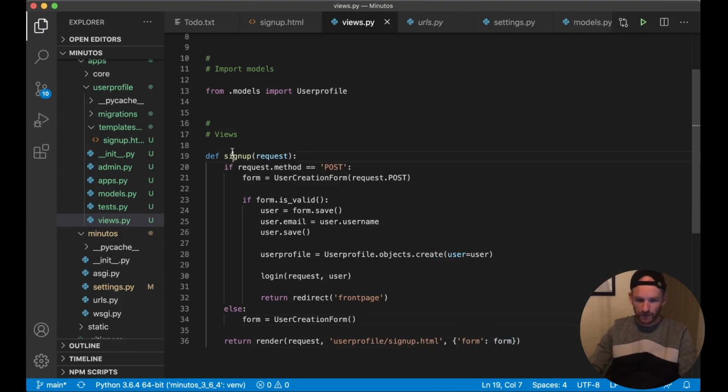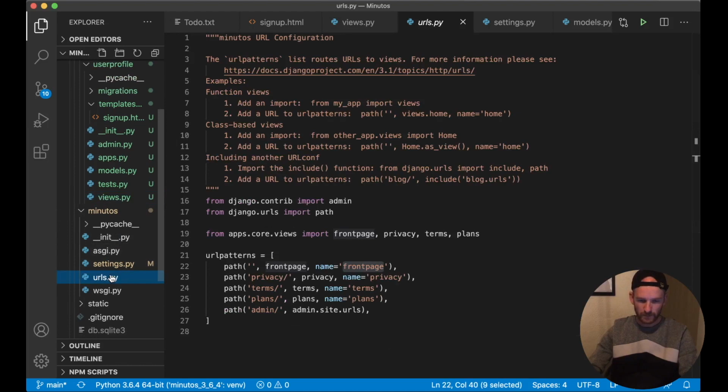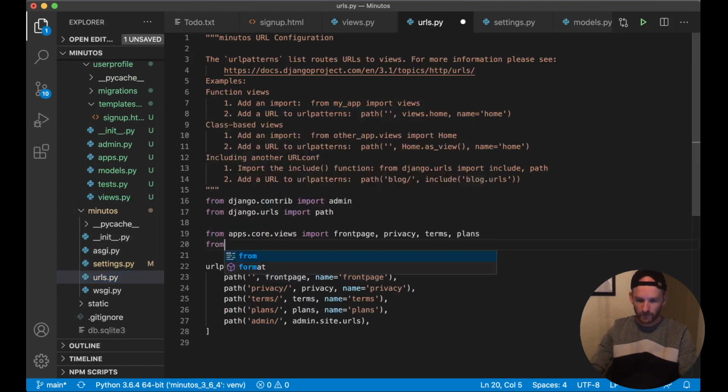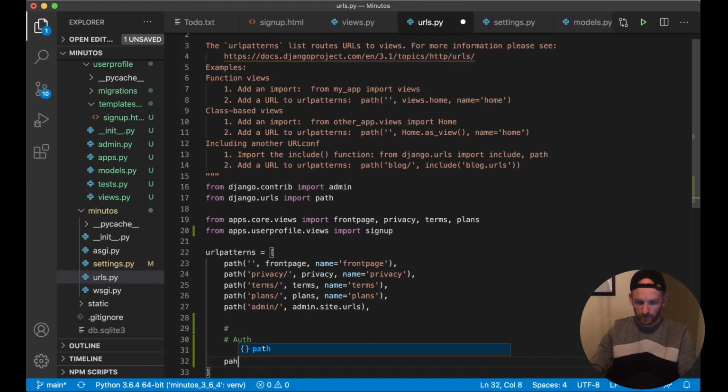So now I can import this into the urls.py file here. From apps.userprofile.views import signup. I want to create a separate URLs file in a different part. I just want to make it possible to use this now. Just want to add a comment here. Auth, path signup/, pass in the view and give it the name signup.